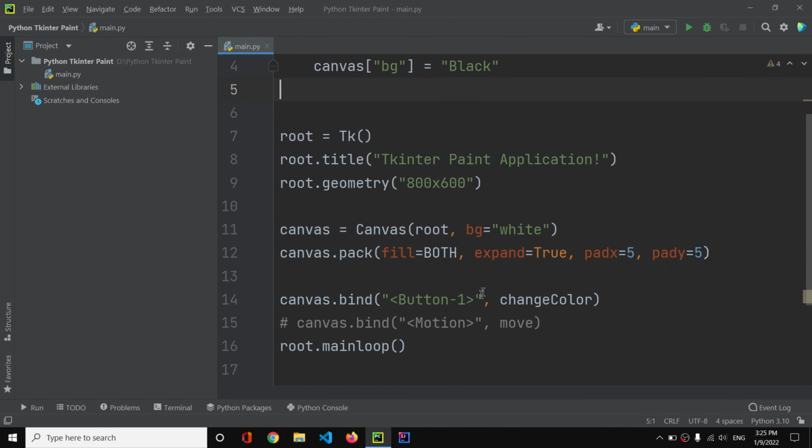Just like that, we can use button 1, we can use motion. There are a lot of events in Tkinter which you can use. So there are a lot of events, and you can search for the events on the internet.